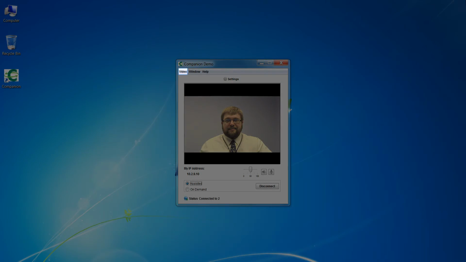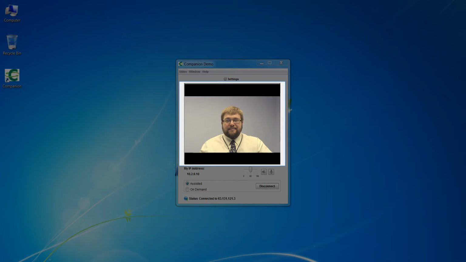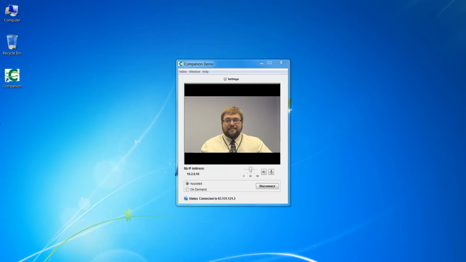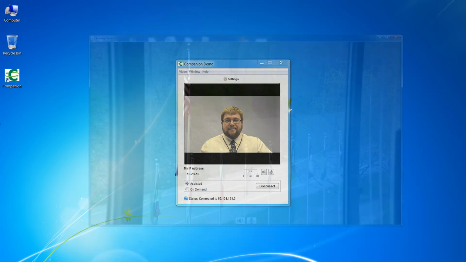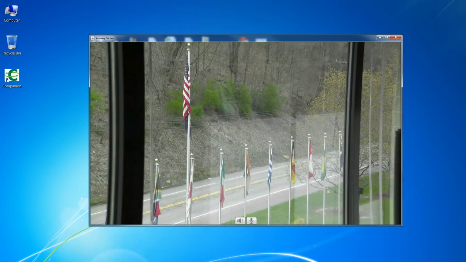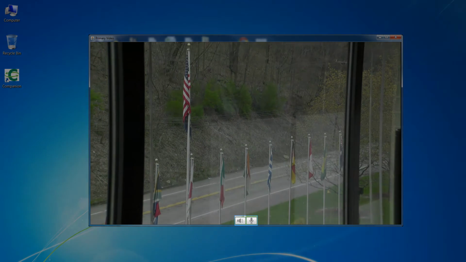To see the conference in a larger window, click on Video, then Separate Video Window. You can also achieve this by double-clicking on the video in the main Companion window. The resulting larger window can be adjusted for size and can also be maximized to full screen. At the bottom of this window there are audio controls. To mute the connected site's audio, click the speaker button. If you wish to mute yourself, select the microphone button.